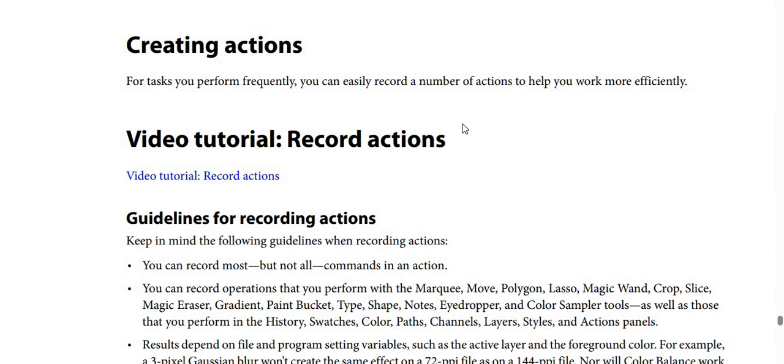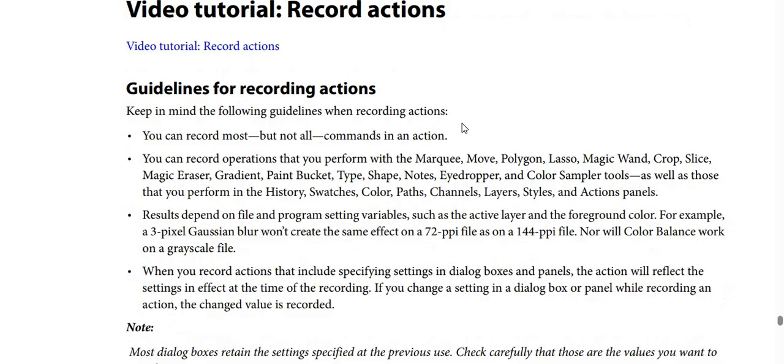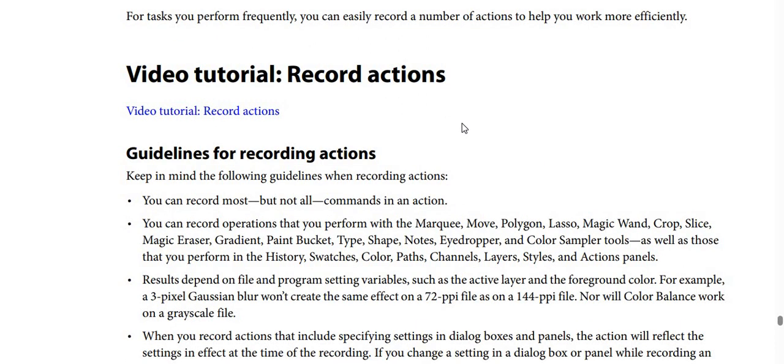Automations. So what about automations and creating actions? How to create actions? For tasks you perform frequently, you can easily record a number of actions to help you work more efficiently. And so what about recording actions?